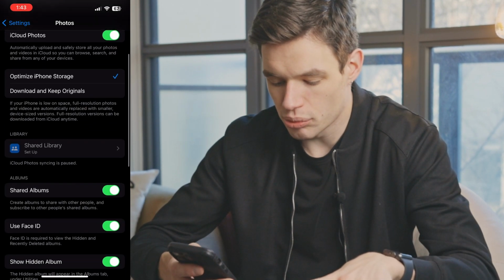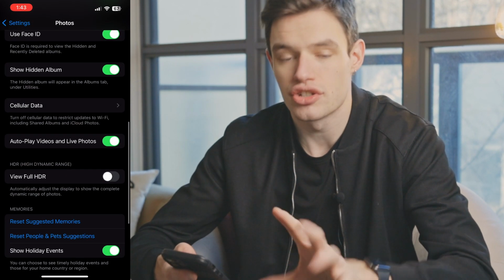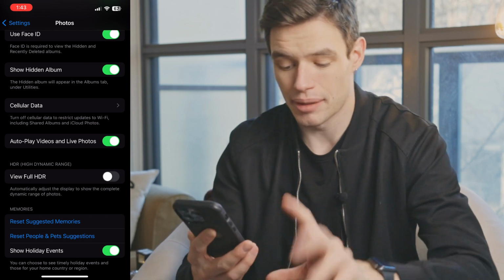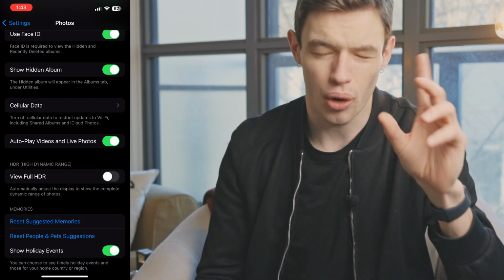So here's how you fix it. What you're going to do is go into your settings. And you're not going to go to the camera settings, you're going to go to your photo settings, because here is where it shows view full HDR, which is the whole high dynamic range thing. Sometimes your camera will also auto shoot in HDR. If it does, then go to your camera settings, turn off HDR, and that'll fix that. But the view full HDR thing, turn that off.